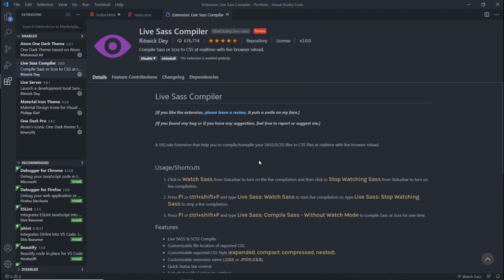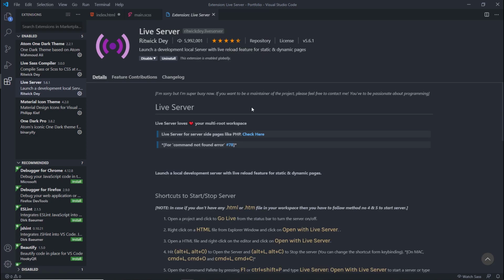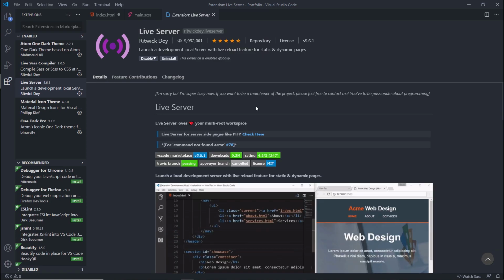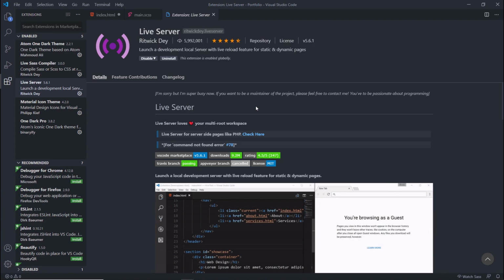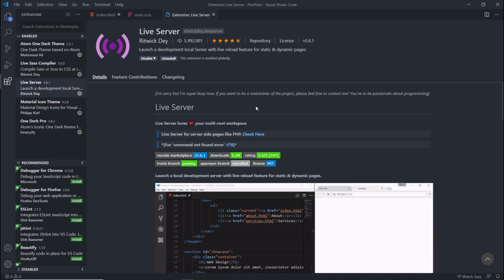let me just close this file. And now you need to install the Live Server extension. This extension is going to save you a lot of time. It's going to open your index file in the live server. So whenever you make any changes in your HTML file, it automatically reflects on your browser. You don't have to reload your browser every time you save changes.